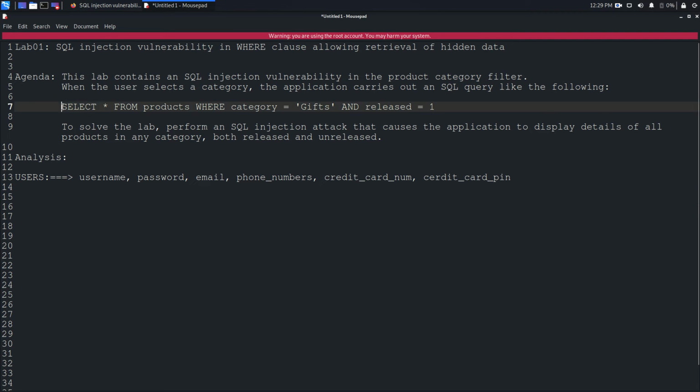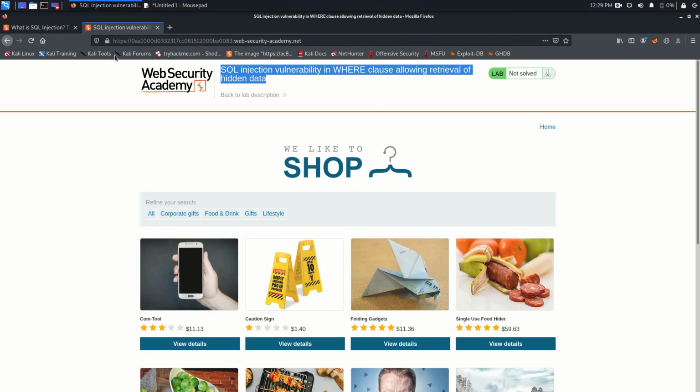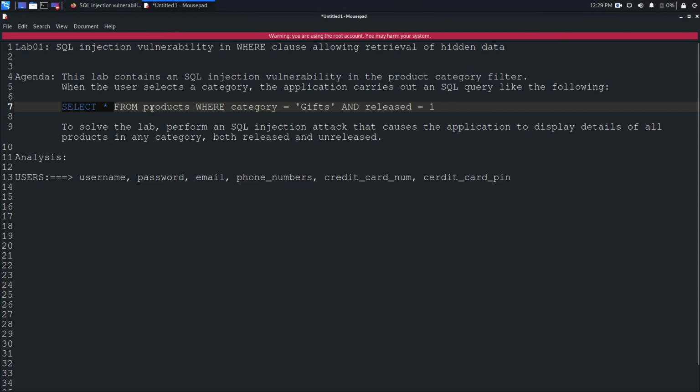So whenever we access any category from this shopping site application, suppose we choose corporate gifts, food and drinks, gifts, it is going to execute a query similar to this. SELECT star means show all the rows from this products table where the category is equal to gifts and released equal to 1.